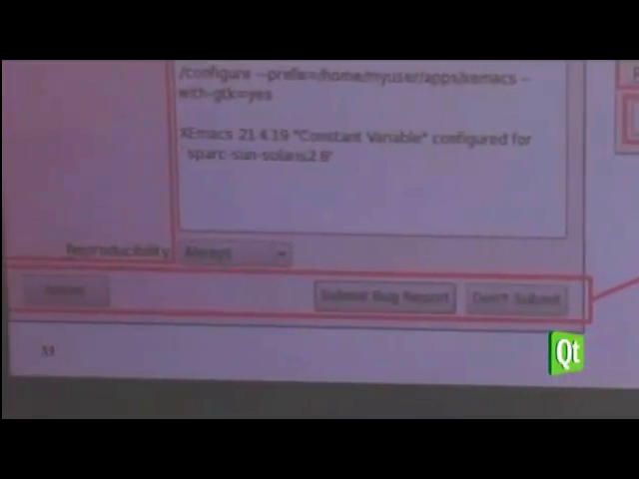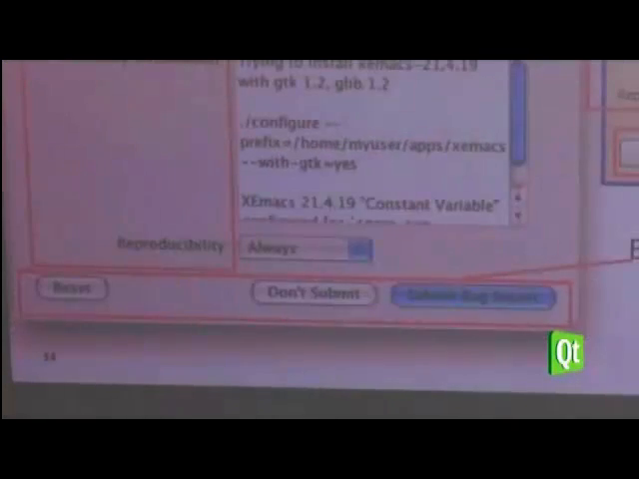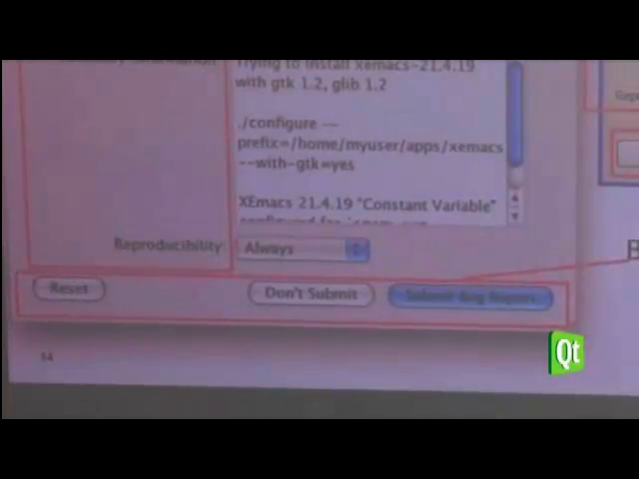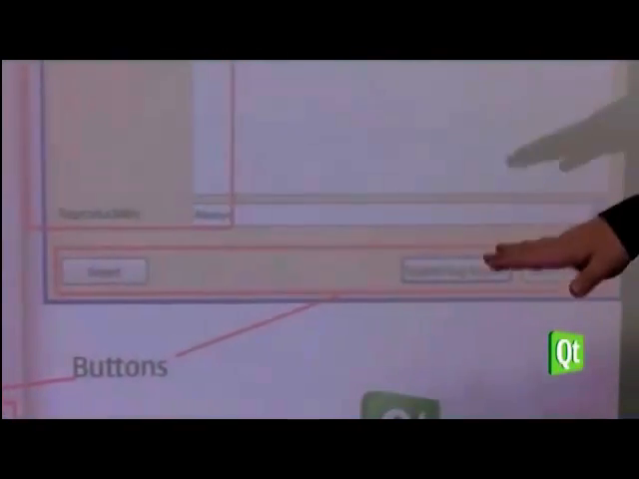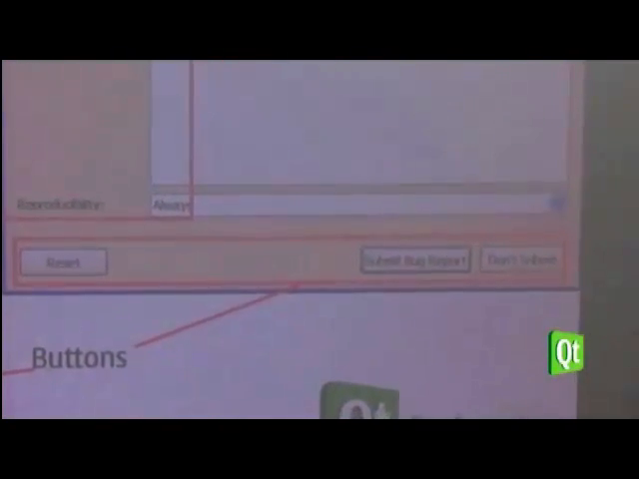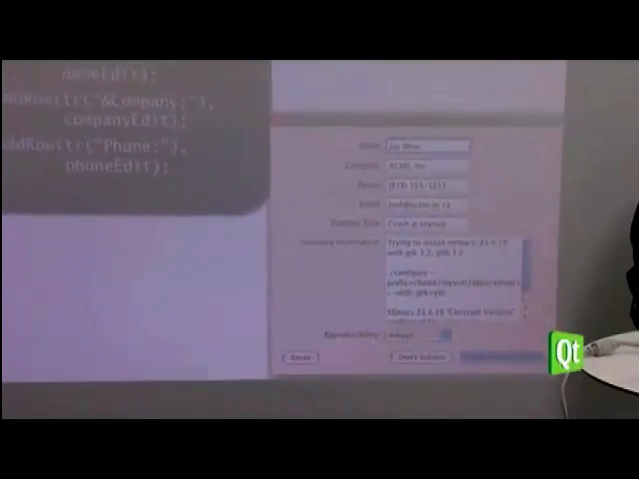Now you might think this is maybe just a KDE and GNOME thing, but I assure you, the same problem exists on Mac OS X and Windows. The alignment is different, and the position of the buttons is different. So, what you can use is QFormLayout.